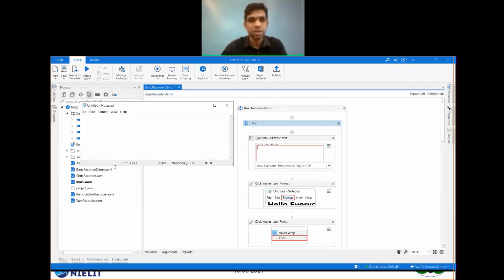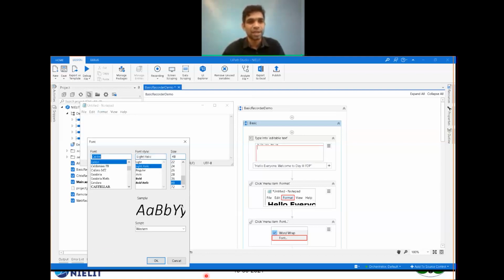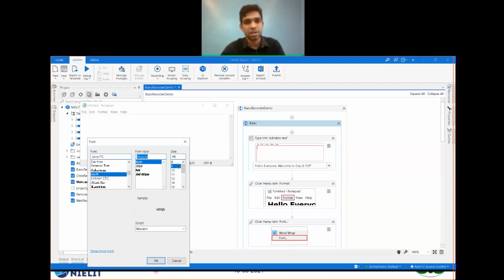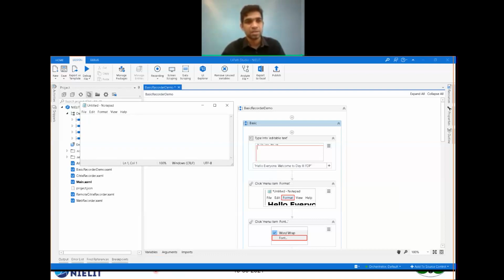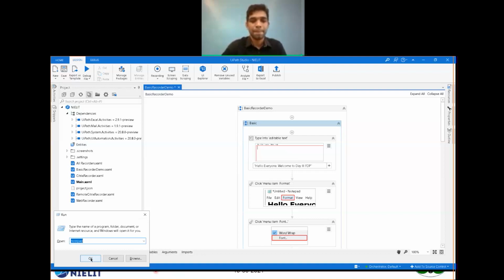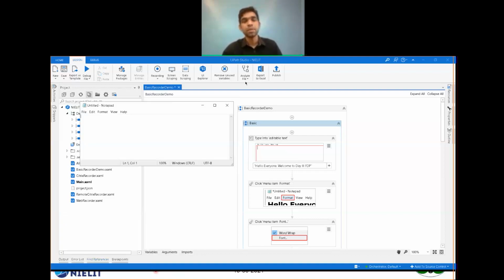So what I'll do is, Notepad is not that intelligent, so it'll still remember the same value. So just to ensure that we see the change in the content, I'm changing the font style. Great. Now let's start the bot. So as I told you, the bot is expecting the notepad to be open. If the notepad is not open, then see what will happen.